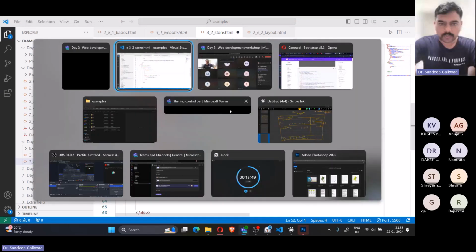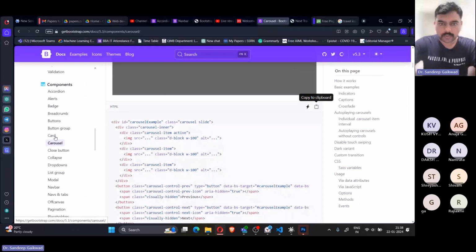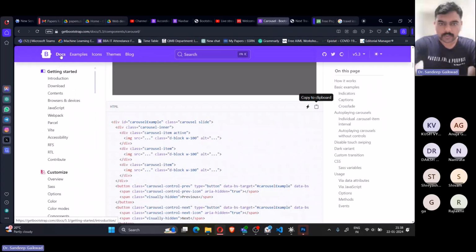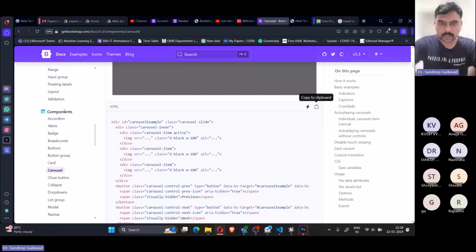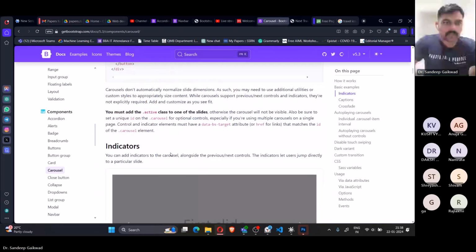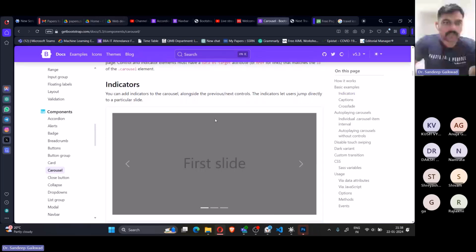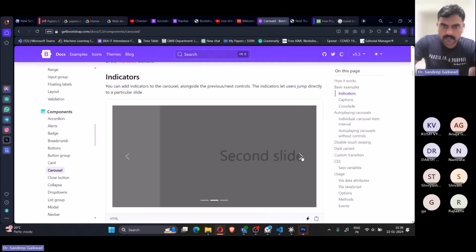Again, go to bootstrap.com and you will find carousel option in the component. Okay, you need to click on documentation, docs, then scroll down, and the carousel option is located in a component section. Please make sure you are taking this layout. Okay, this is the photo slider with indicators, 1 2 3 indicators.